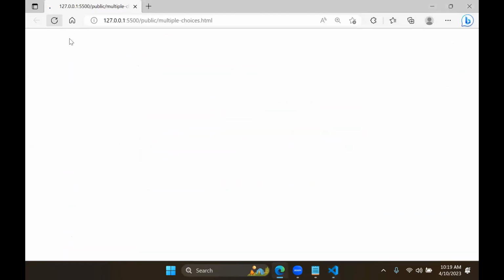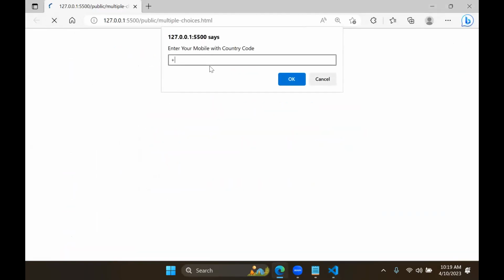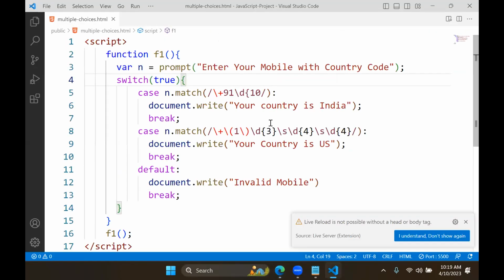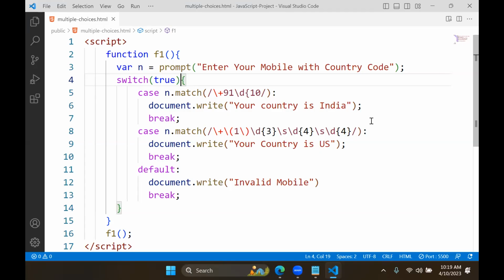Now what is the condition? Country code plus 919876543210, then say okay, invalid mobile. Slash plus 91 is okay. Slash d is okay, is number, na? Match method is okay.